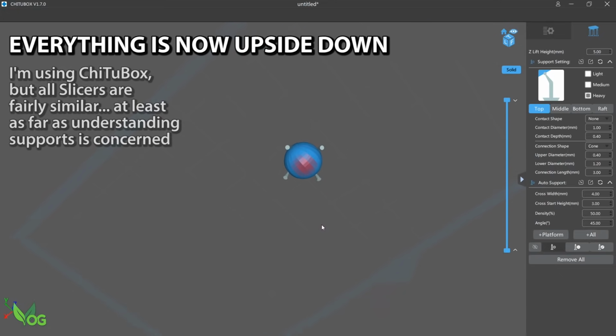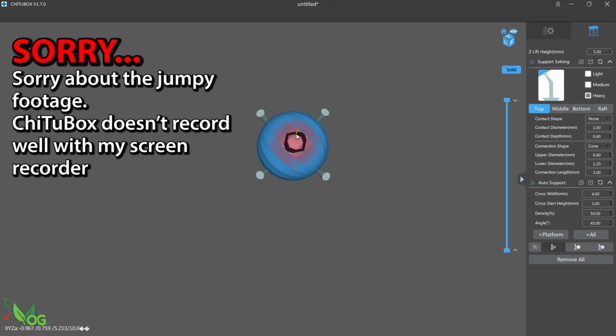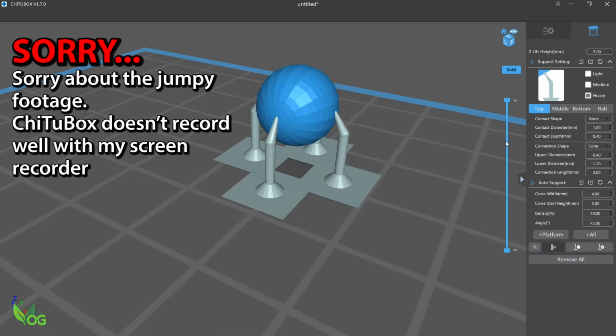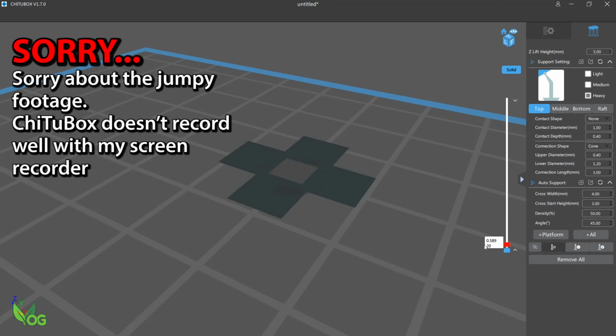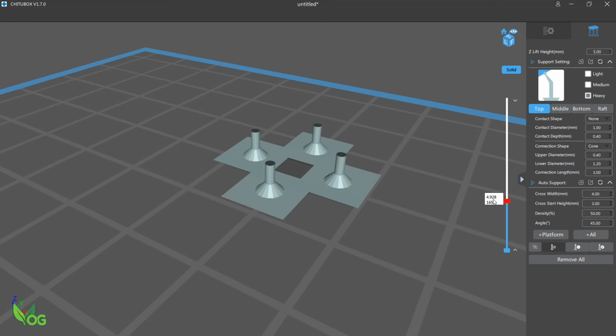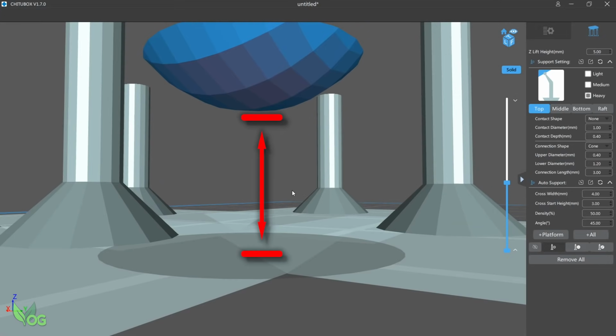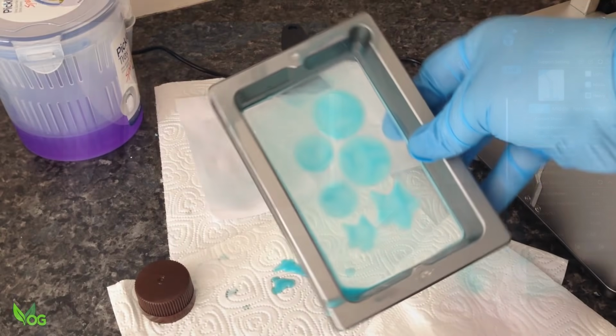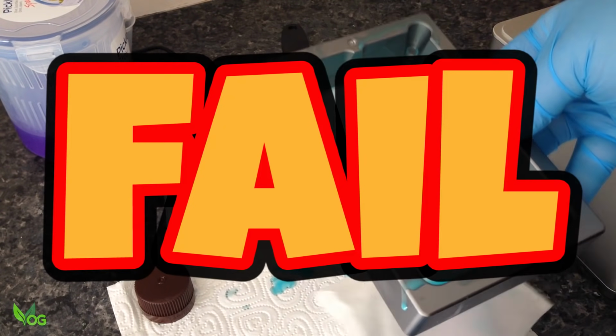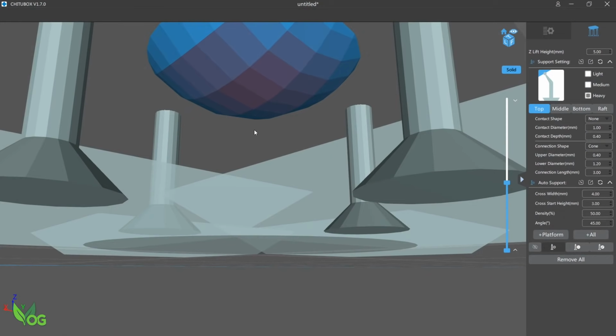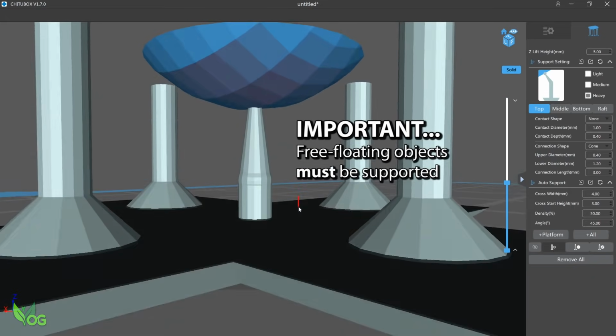With the supported sphere in ChiTuBox, we can see that ChiTuBox has coloured this area red, because it's telling us this area needs supporting. Let's ignore that fact for a moment and make use of these slide tools. We can see the layers being added one at a time, but look here at the bottom of the sphere. It's unsupported and trying to print in mid-air. There's no connection to the plate and it certainly can't stick to fresh air, so it's got no choice but to form an ugly blob on the FEP. It's a failed print. So it's critical that the lowest point of the print needs to be supported.